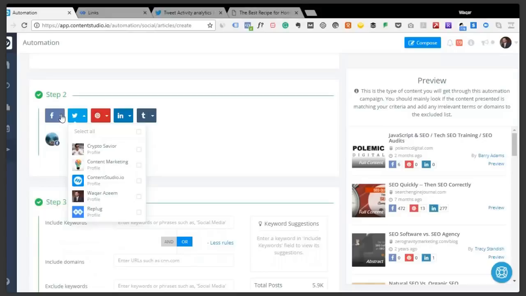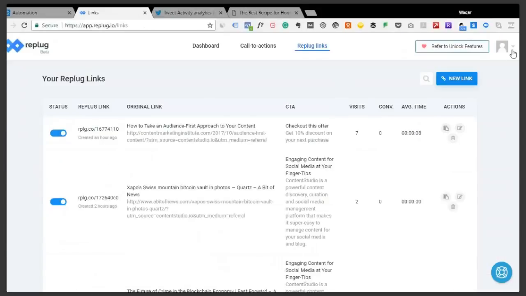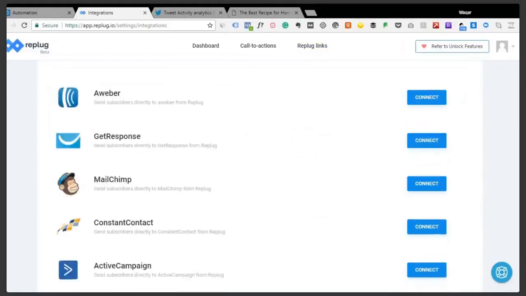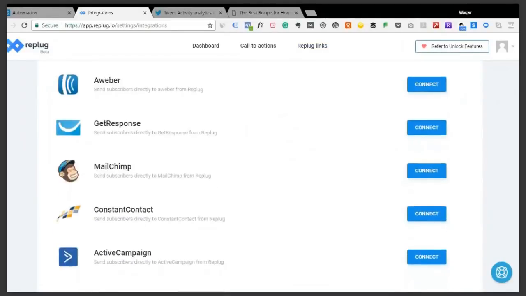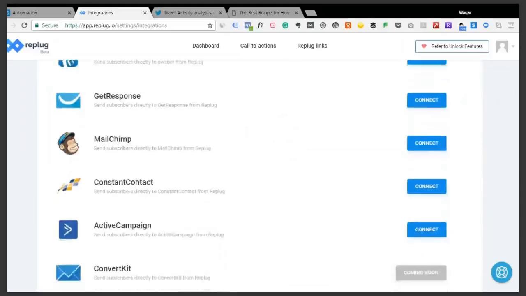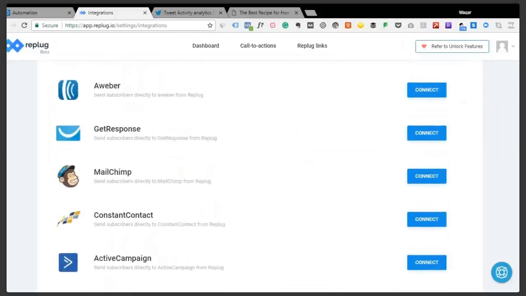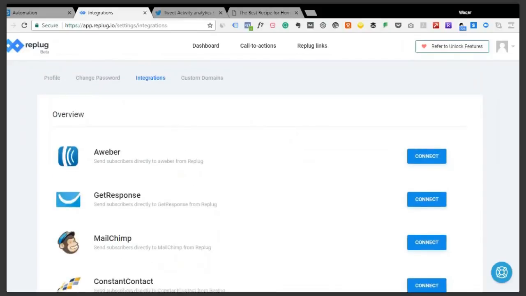Similarly, if you have an autoresponder, because you can connect autoresponders in, let me just quickly go in there. If you have an autoresponder from any of these, AWeber, GetResponse, MailChimp, Constant Contact, ActiveCampaign, ConvertKit, and Drip, with Infusionsoft coming soon, you can collect emails as well by sharing other people's content. And you can do that completely hands-free with an automation campaign. So it's like setting up once and sharing content again and again.